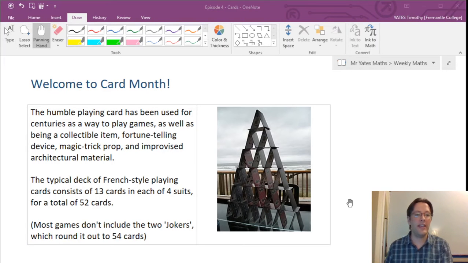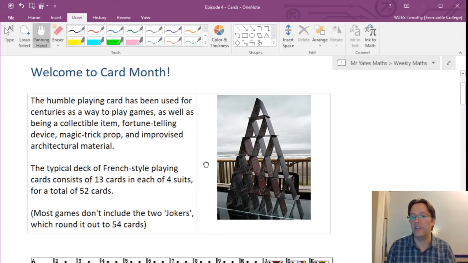The typical deck of playing cards comes from France, and it consists of 13 cards in each of 4 suits. If you're quick with your multiplication, you can tell me that that comes to 52 cards in total. Most decks of cards also come with 2 jokers, rounding it out to 54 cards. But most games that involve decks of cards don't actually use the jokers. And when we talk about a deck of cards, we usually consider it to just have 52 cards, not 54.